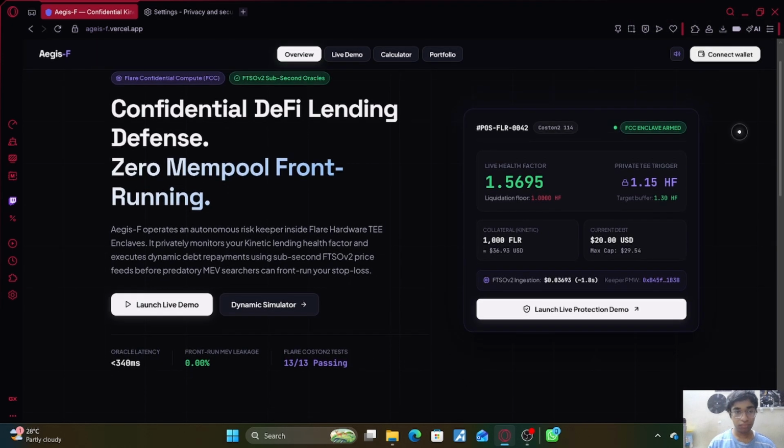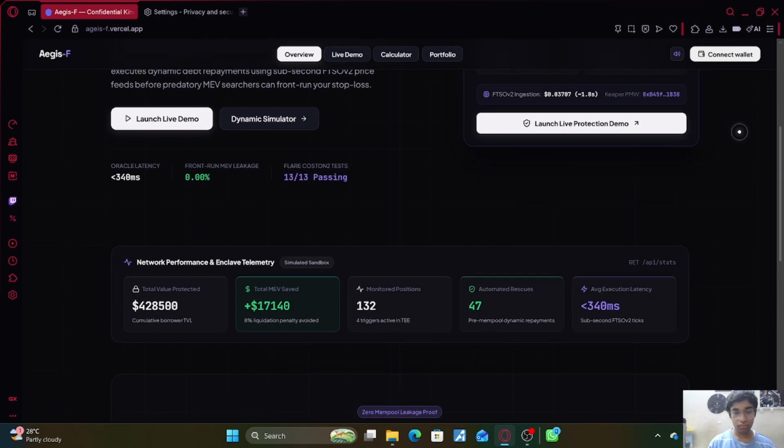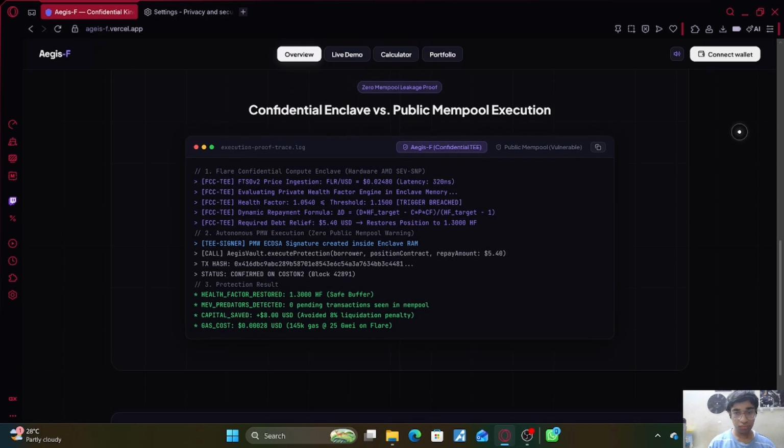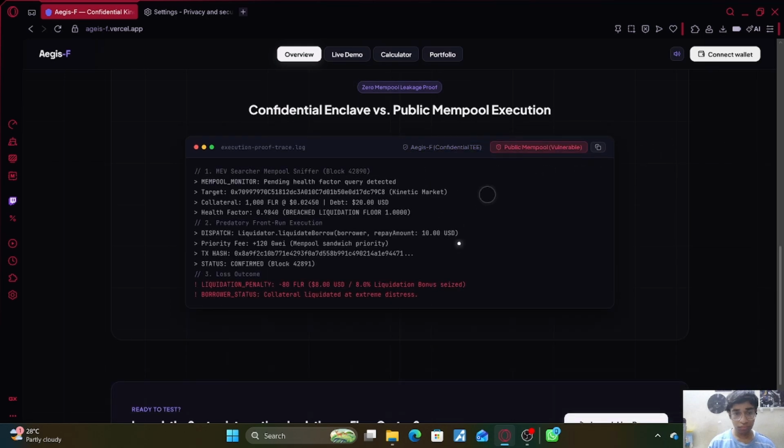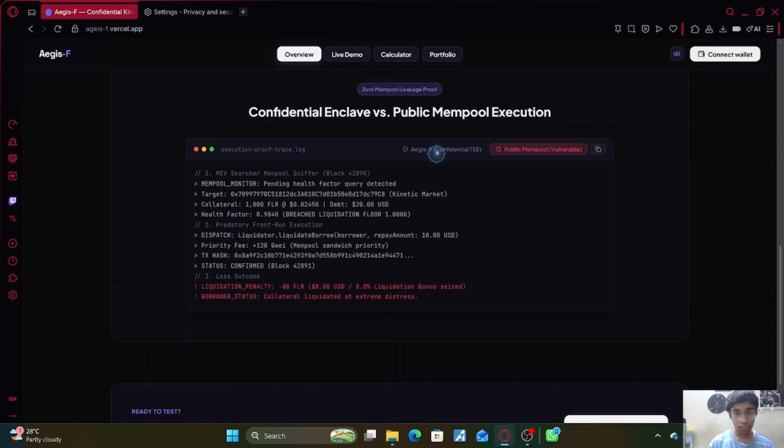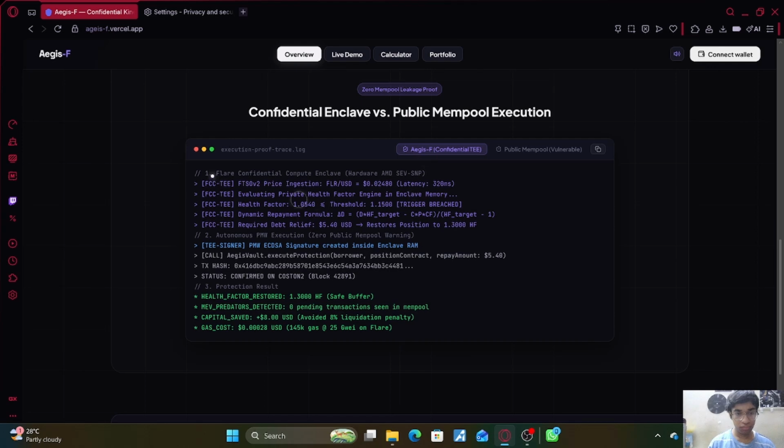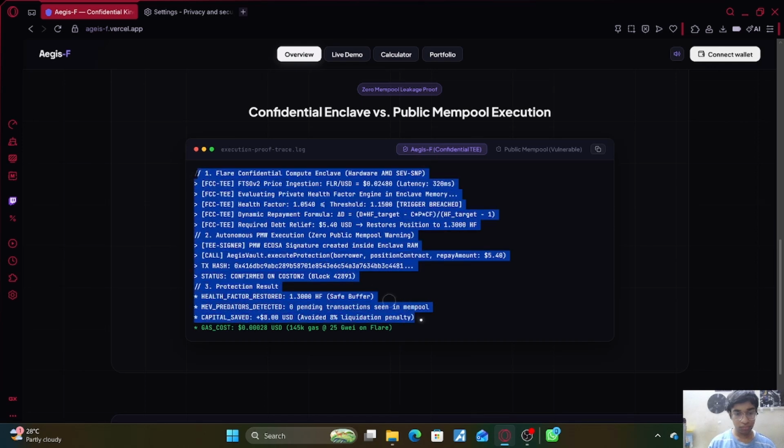On the left is what a public mempool bot sees from a standard protocol, full trigger exposure. On the right is Aegis-F: encrypted hardware RAM, zero mempool footprint, same lending market, completely different attack surface.